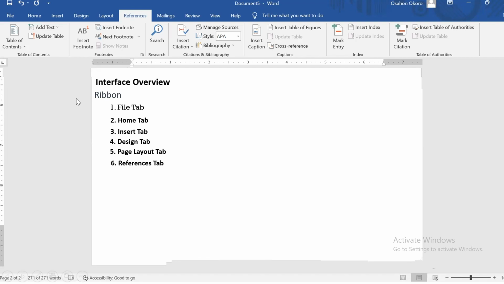The first thing you come across is your table of contents. It's actually divided into different sections like other tabs. You have your table of contents, you have your footnotes, you have your research, you have your citations and bibliography, you have your captions, you have your index, and you have your table of authorities.